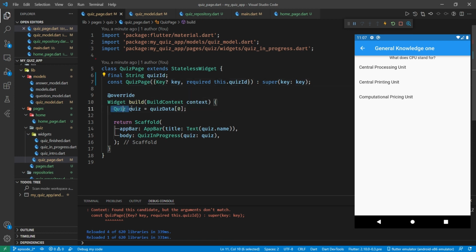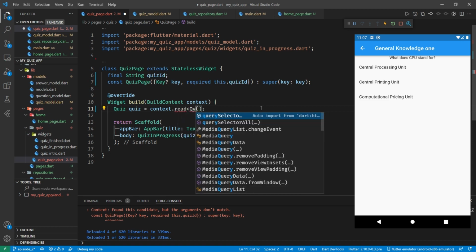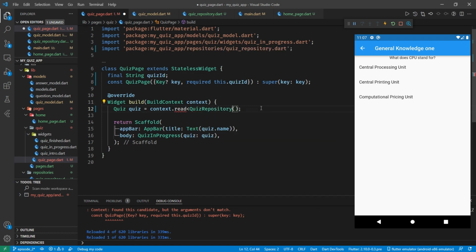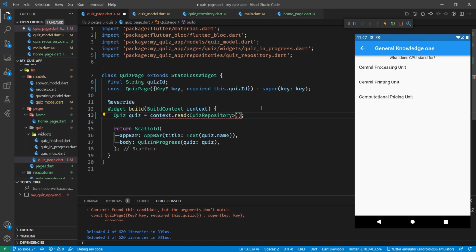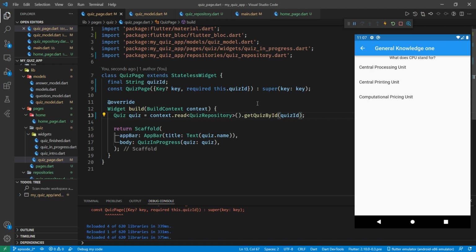So instead of loading our quiz here like we're doing, we can now say the quiz equals, let's find the quiz. So context.read, read what? Well, we want to find the quiz repository, and we need to import Flutter Bloc here so we get our autocomplete. We want to get the quiz by ID, and we're going to pass in the quiz ID to get that, and that should return a quiz for us.